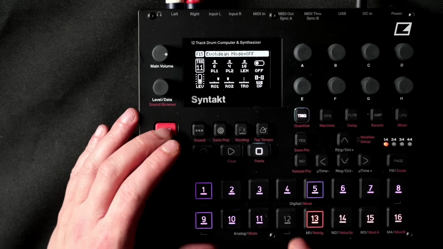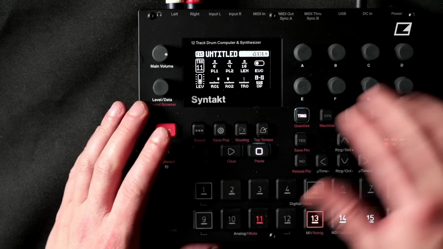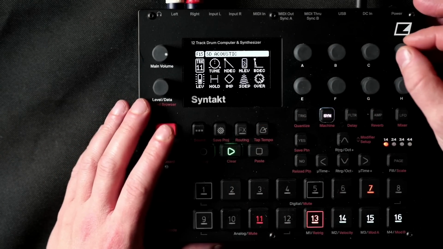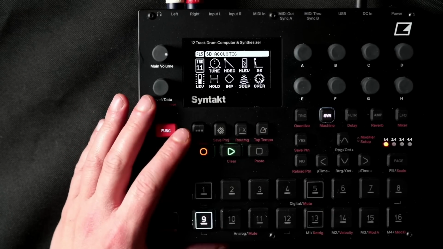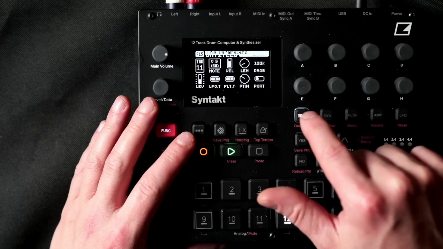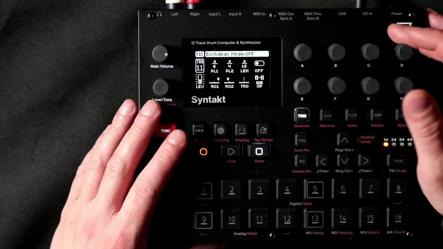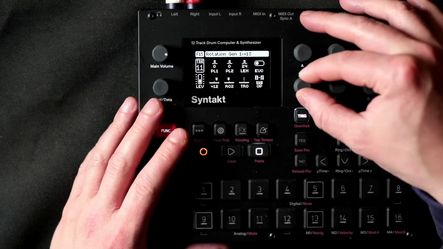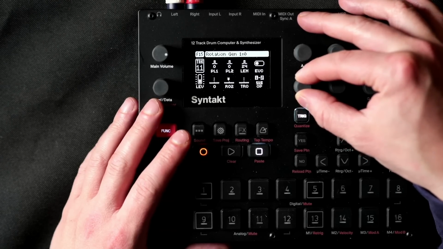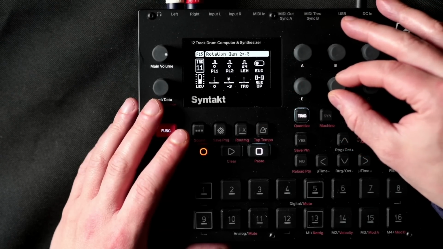Euclidean. Let's get into Euclidean. I'm going to mute the drops for now, make the snare a little bit shorter, and let's get into grid recording mode. Then on the second page of the trig page, we see you can turn Euclidean mode on and off. If you're not familiar with Euclidean mode, basically it's a mathematical way of creating rhythms.